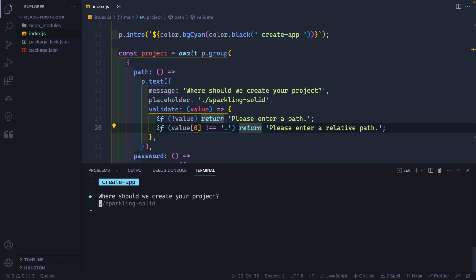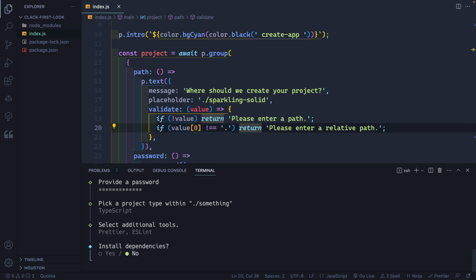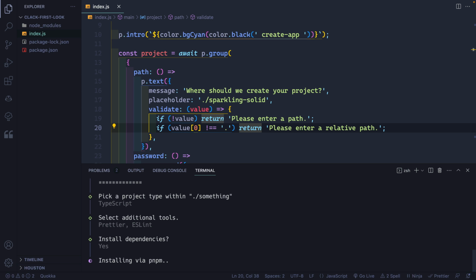So where should I start it? Let's do something. All right, provide a password. That's cool, you've actually got primitives for passwords. TypeScript, sure. Let's do GitHub action, install dependencies. So you can even arrow left and right.